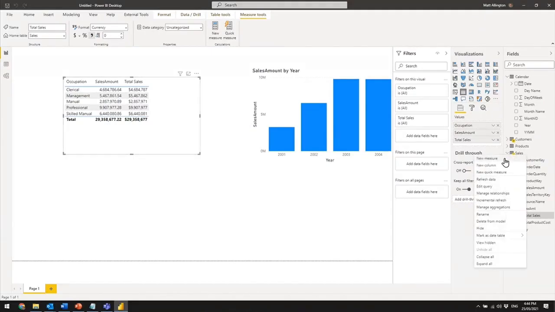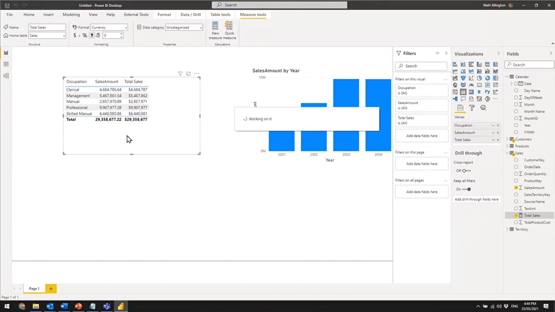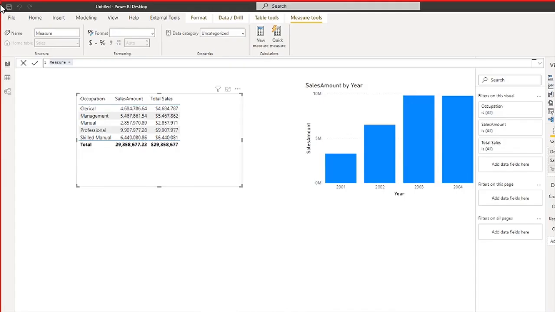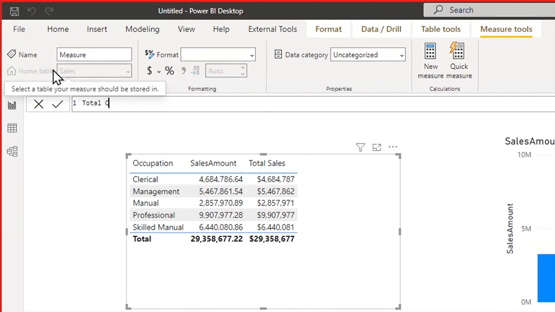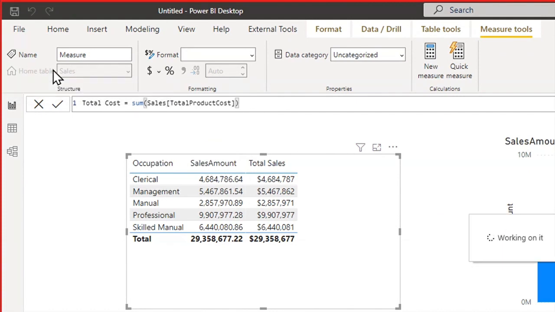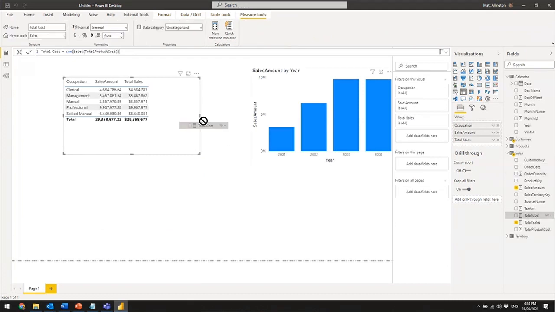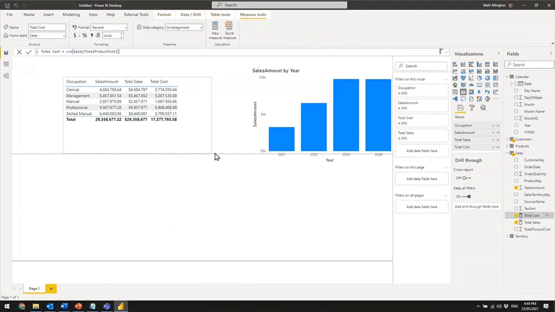Just in the interest of time, I'm going to quickly create another one of these, which will be the total cost. So, new measure: I want to know how much is the cost of the products that we sold. Total cost is equal to the sum of the products, so the cost column, the sales product cost. I think I'm going to skip over the formatting just to save a little bit of time, so you can understand the benefit of doing that formatting.